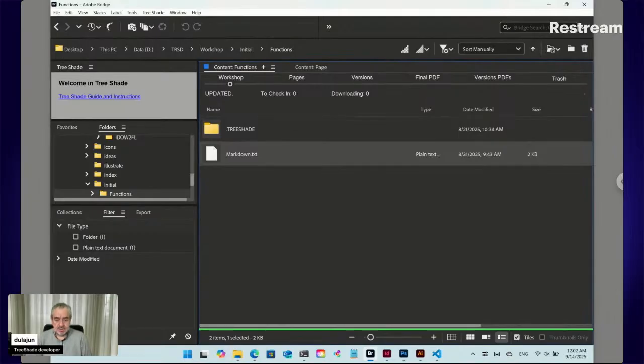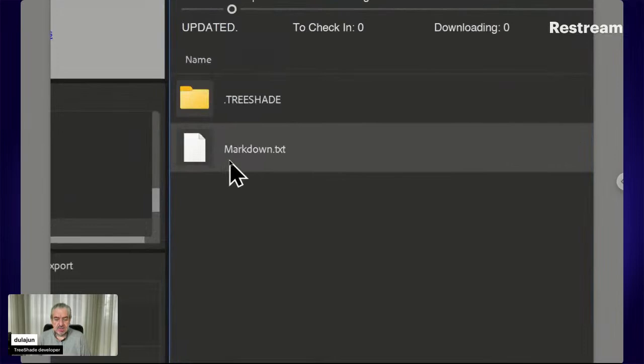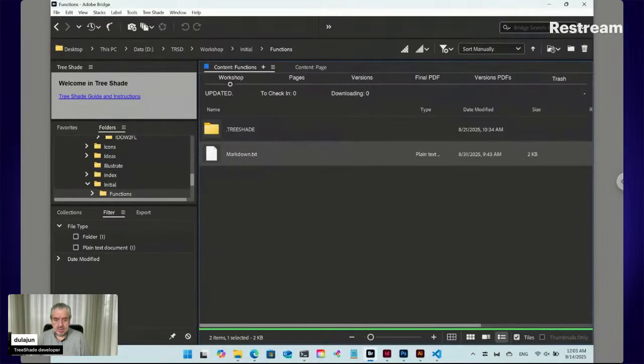Welcome back. In this session we will continue Markdown and see how you can use it to output for HTML and for InDesign.